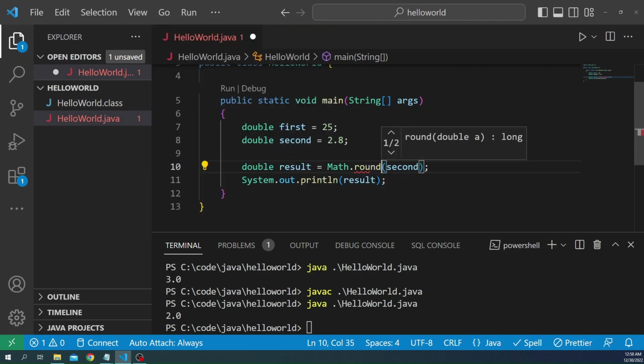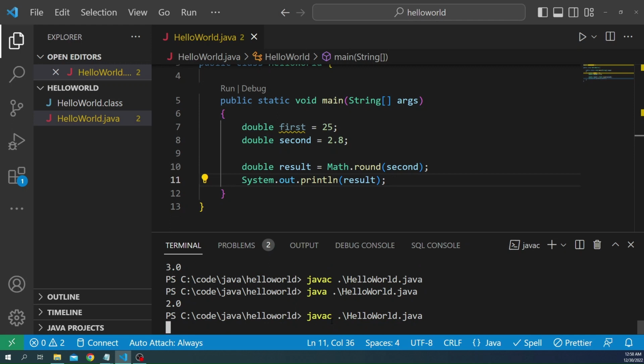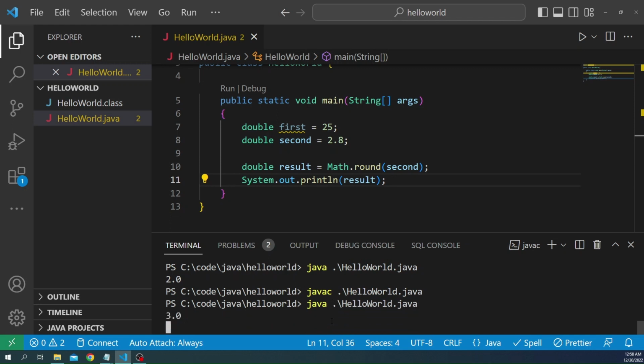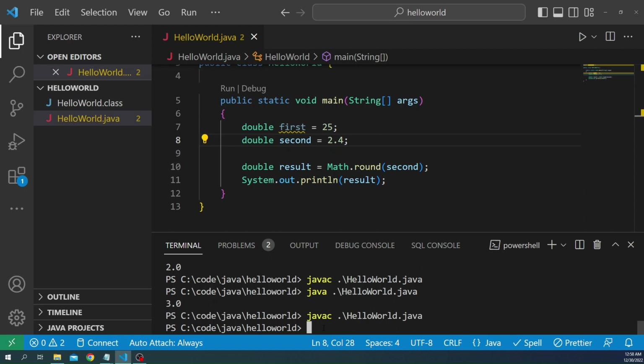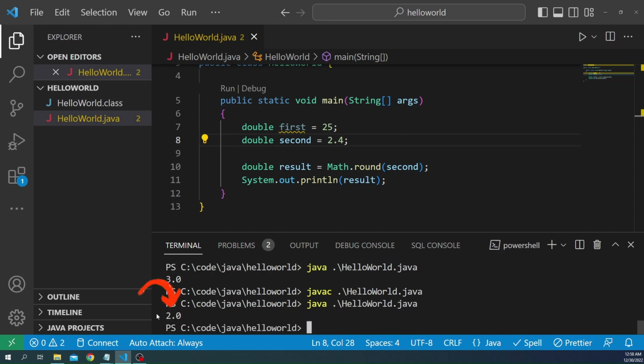Now let's try it out. Let's try rounding the second, and it should return 3 in this case, because 2.8 rounding should go to 3. And we can see 3 here. But if we make this 2.4, this should return 2 now. And we can see 2 here as expected.